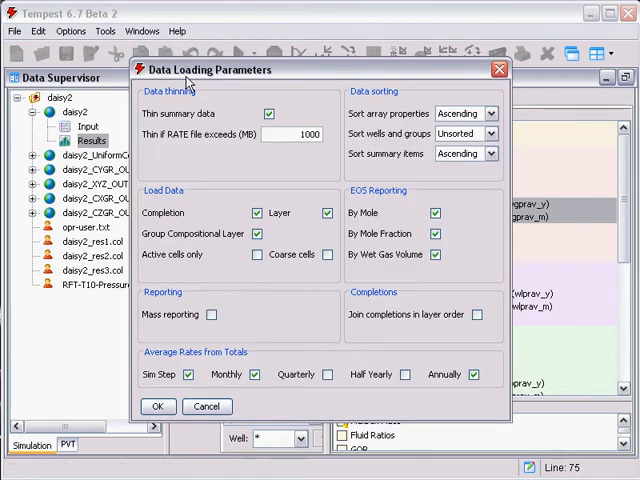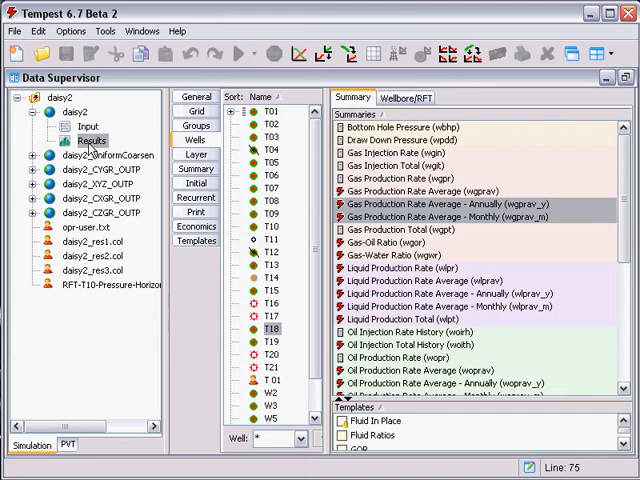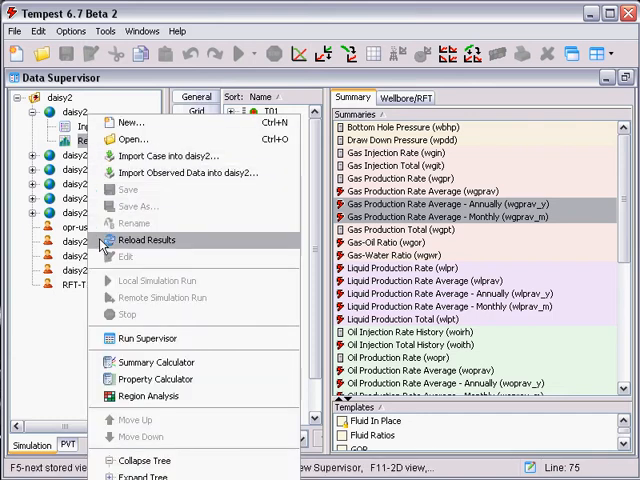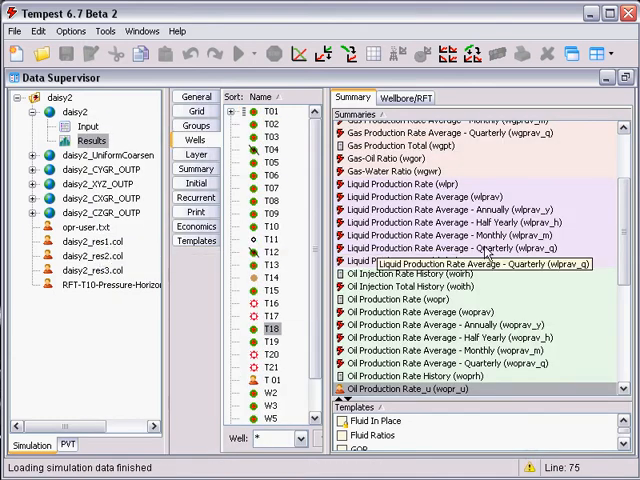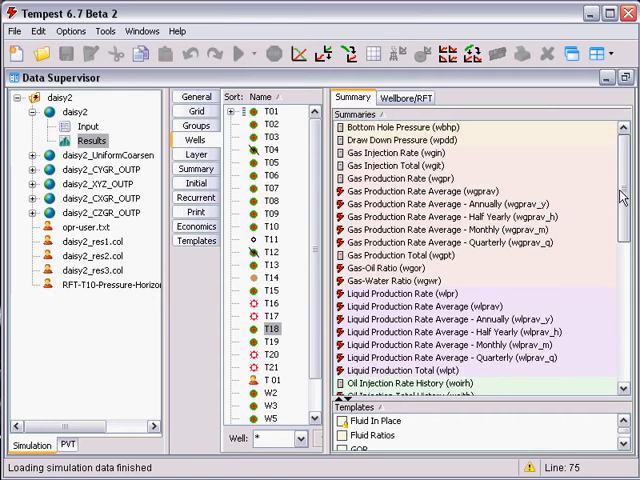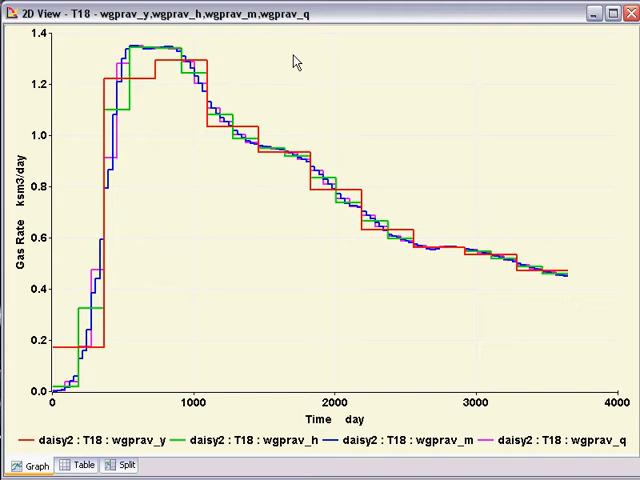Here, we can choose which aggregated rates we want to load into our simulation. Let us add quarterly and half-yearly rates, and then we reload our results. And we see that these rates will be displayed in the summary list of the Wells tab, along with the monthly and yearly rates. This feature is very useful for interacting with other programs, such as economic evaluators and spreadsheets.